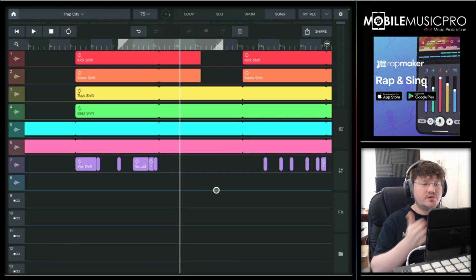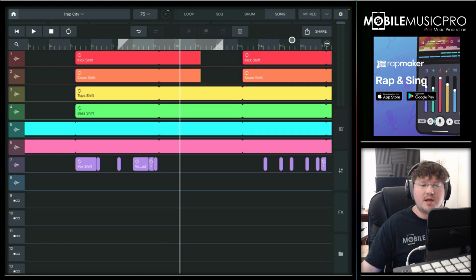All right, very cool. Now, once you do have your song completely arranged out and ready to go, and you're nice and happy with it, you can then begin to share that out and export the stems by tapping on the share button here in the top right-hand corner.